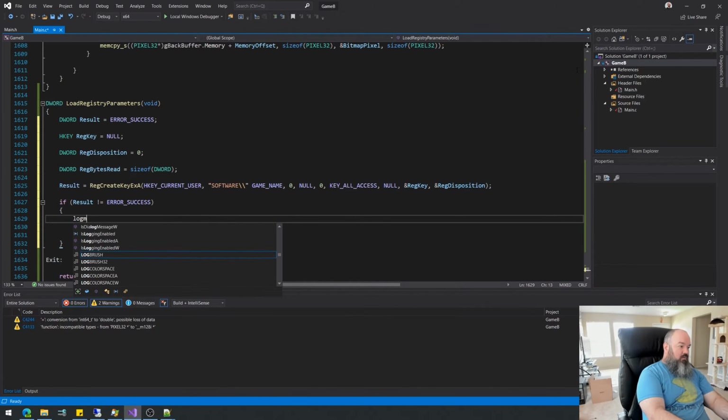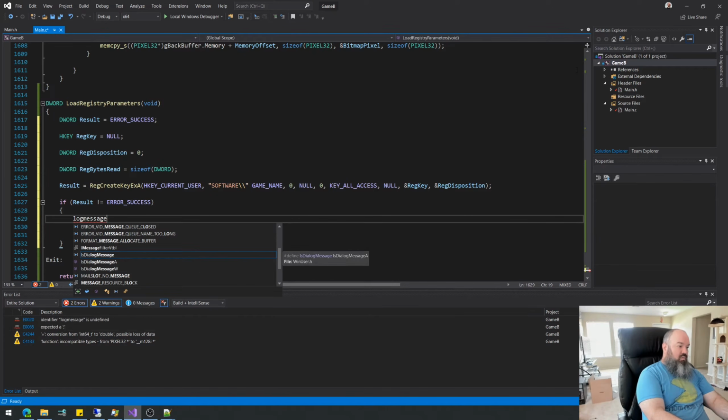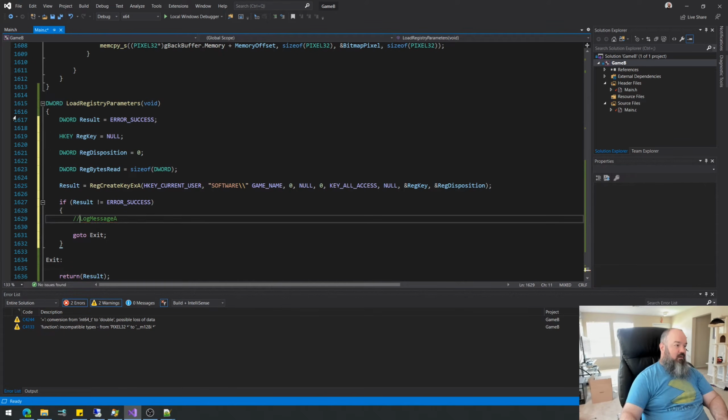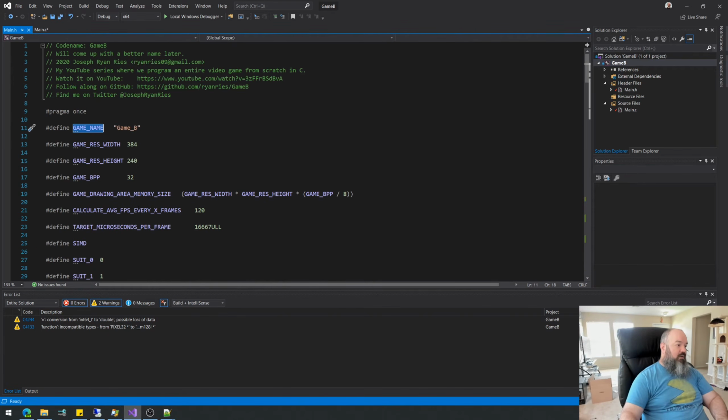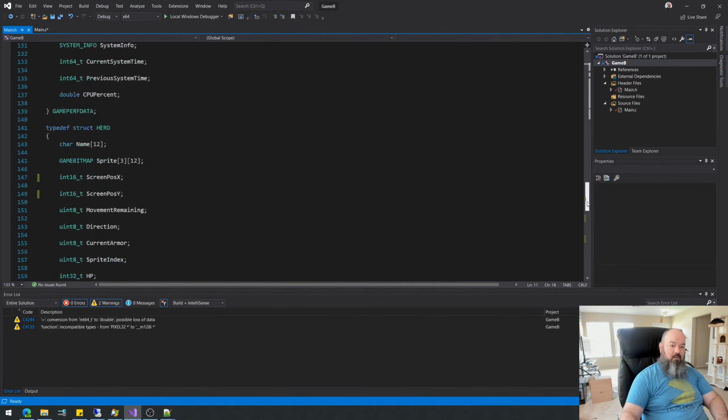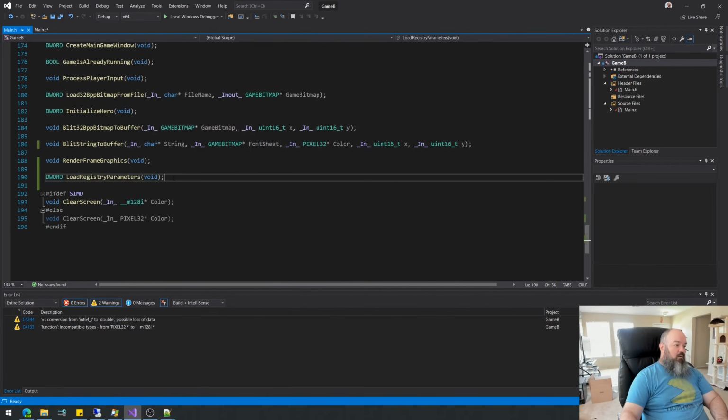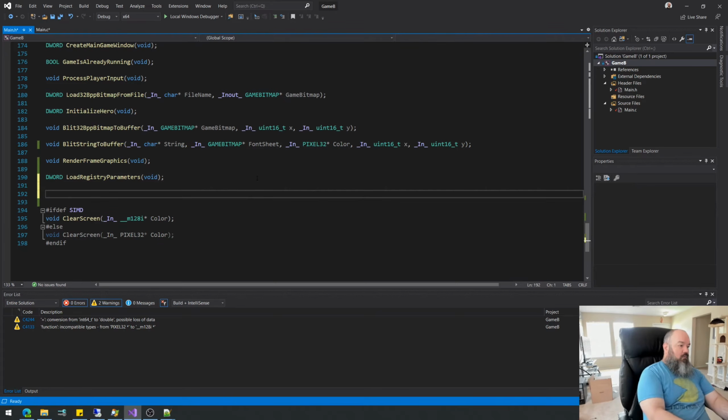So I want to do like a log message right here. I want to create our own log message function. So let's put this on hold for right now and do that, because I want to get that out of the way. Apologize if I'm confusing. Okay, let's make our logging function.